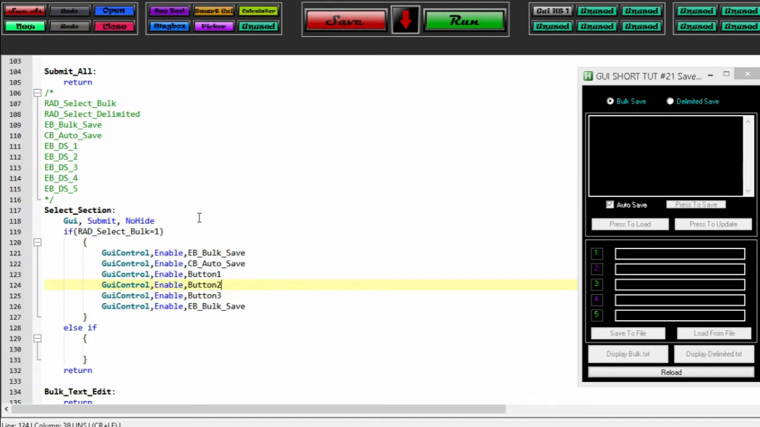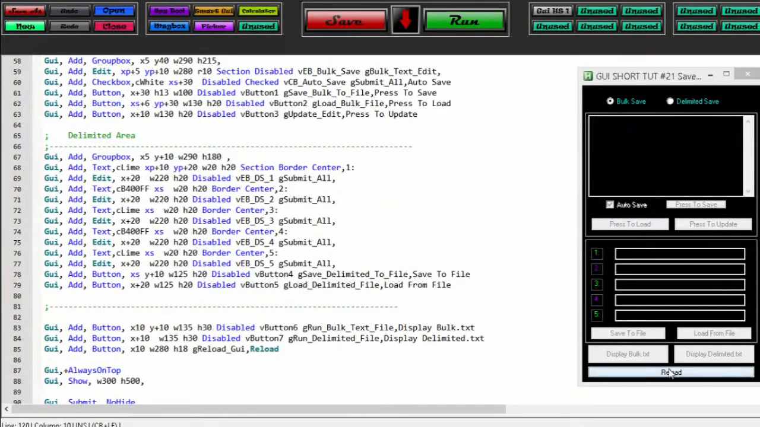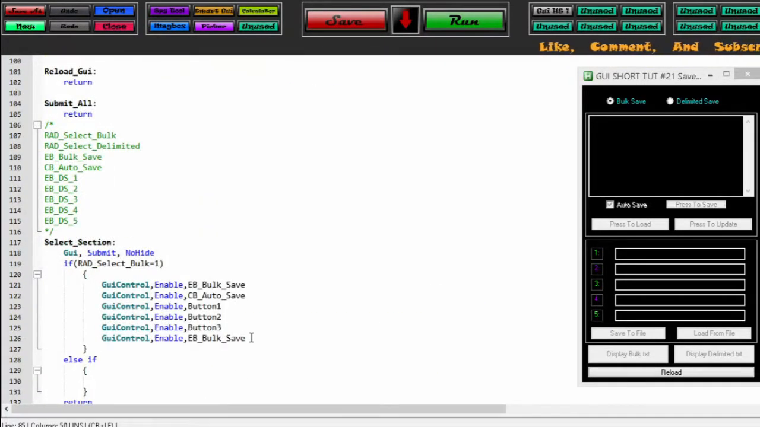I also know that I have one last control, which is also a button, and it's going to be this button right here, which is going to allow us to open up our text document. So let's go and have a look at which one that is. It says the text on it is display bulk.txt. So if I find that one here, I see that it's right there. I look for its variable, button 6. So we're going to enable button 6.